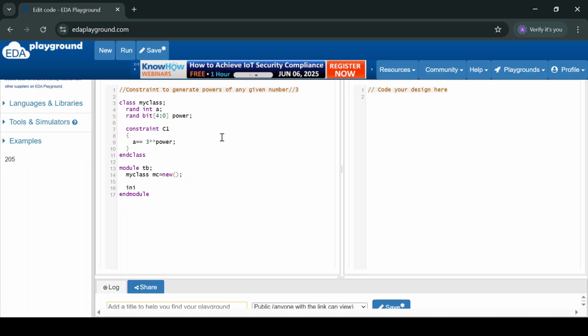Now we have to take initial block, begin and end. Now we have to randomize, and before randomizing we have to repeat it, say for about 5 times.